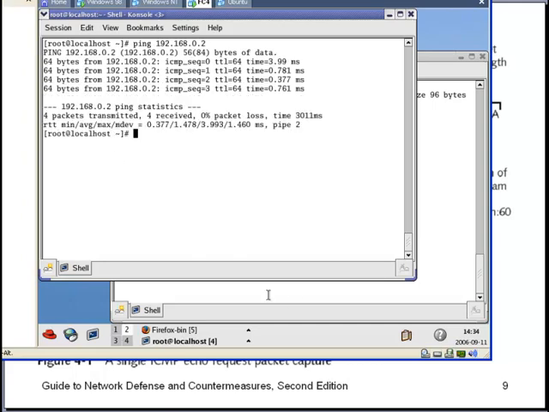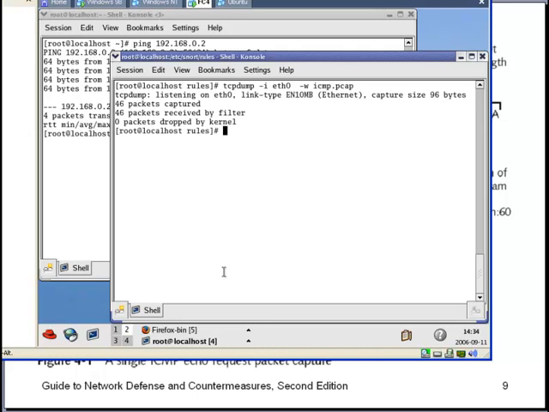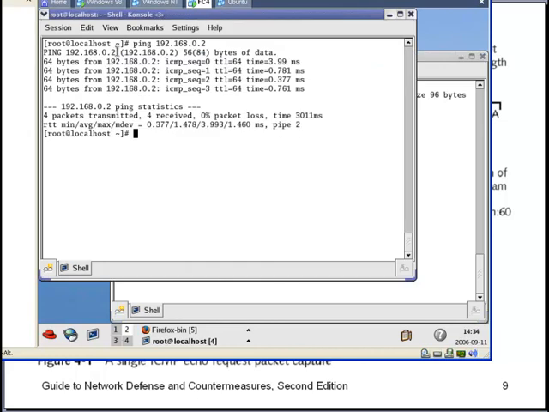Okay, so what's happening here? Let's stop that. Here we're sending out, this computer is pinging 192.168.0.2, so it's sending 64 bytes of data, an ICMP packet, and sending out an echo request, which is ICMP type 8, and it's sending it here.